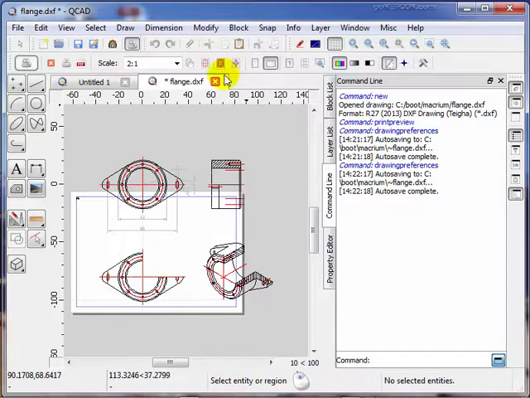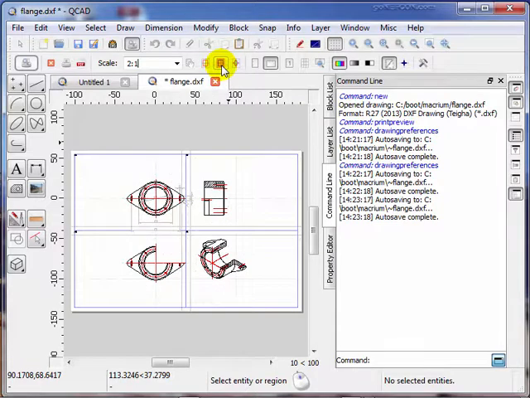QCAD has an interesting function right here. It's called Autofit to Pages. So it's going to tell you how many pages you need to print this drawing. Notice it says there are 4 pages required. That's pretty excessive for such a drawing relationship.